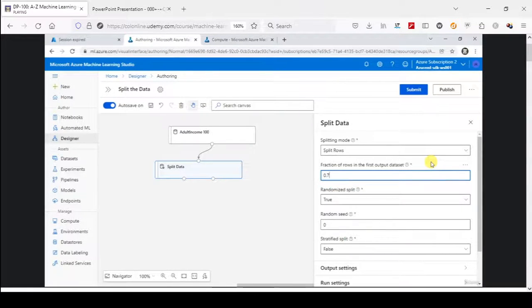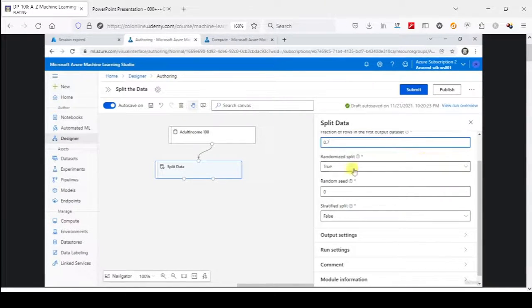Okay? Then the next parameter is whether to select the rows at random or they should be selected sequentially. So let that be true. And that basically means we are going to select the rows randomly. And because of that, we also need to specify the random seed.